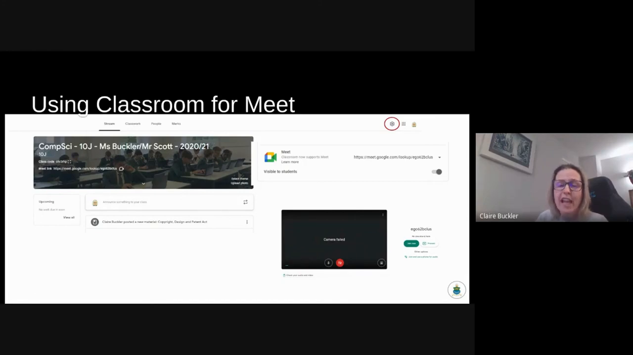If you do it via calendar and leave, and you think the students have gone, the students can go back and all join the same link again. But if you do it through Classroom, as soon as they've gone, they can't come back in.